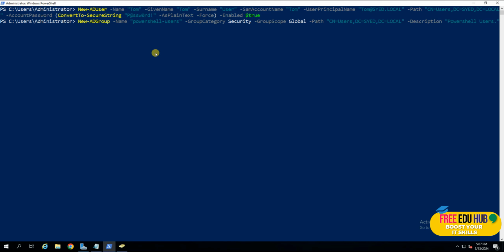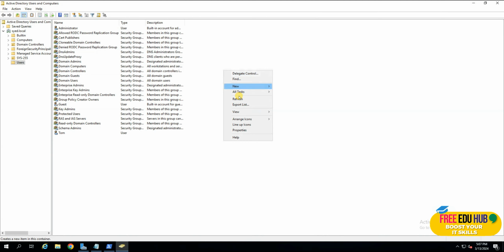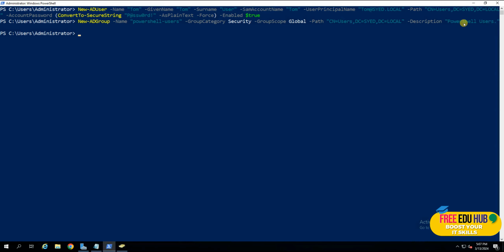Now if I go to my Active Directory Users and Computers, and again refresh this one, I'm going to see a new group over here which is called PowerShell users. It's exactly like how we created it. Now the next step is that we want to add Tom to this group. So in order to do that, I'll type in a command called Add-ADGroupMember. So we are adding Tom as a group member to the group which is PowerShell users, and then we'll press enter. So now Tom is added to the group.